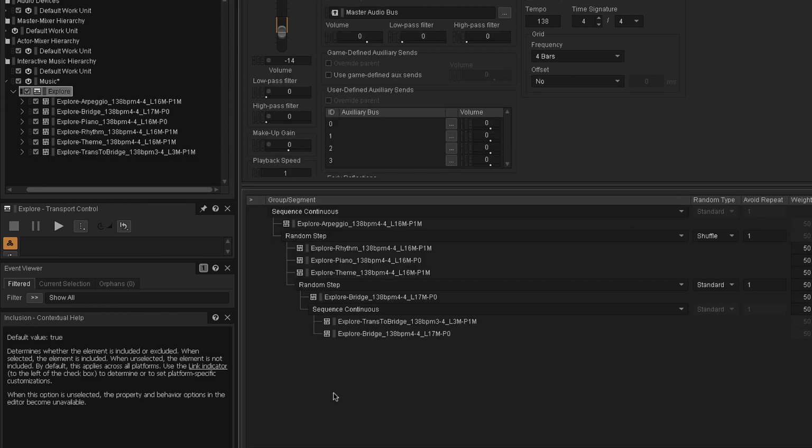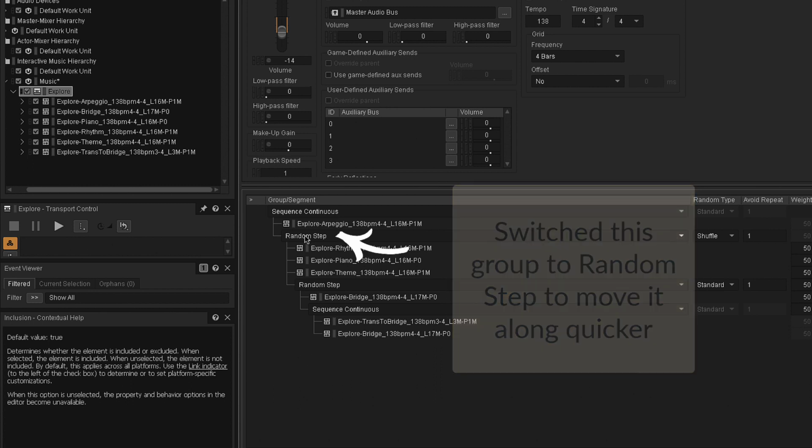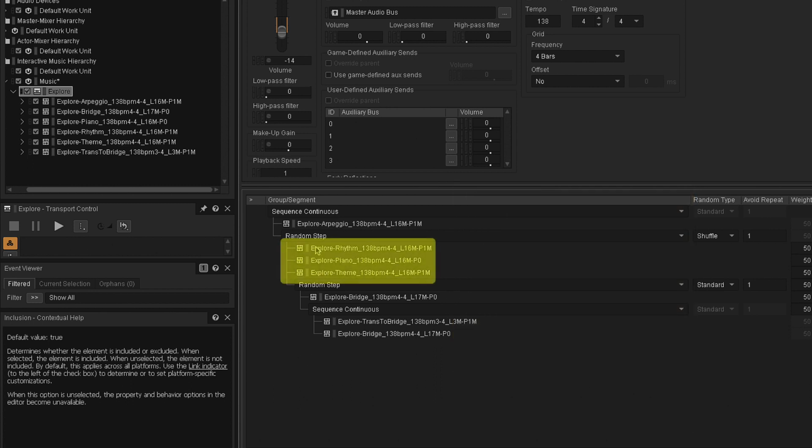Okay, so for this part I just added, once it hits this random step, these two child elements are both valid candidates for random step. So it'll either play the bridge and then move on to the next thing, or it'll play the sequence continuous and then play the transition to bridge and then the bridge, and then move back to the top. So once it gets to this part, before we had 3 possible entries. By adding this group there is a 4th possible entry.